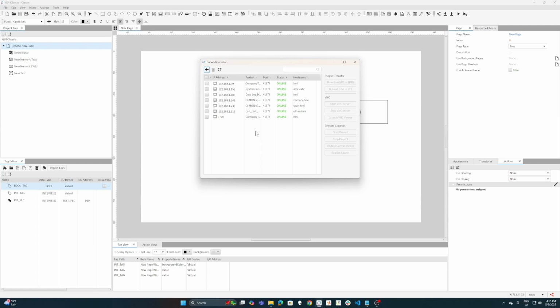So in this case, we are going to select USB, and just so you know, the HMI that I'm using has the IP address 192.168.1.39, which I have connected via Ethernet cable. So we'll just go with the USB, or you can do it with Ethernet. So for now, we'll just use USB.